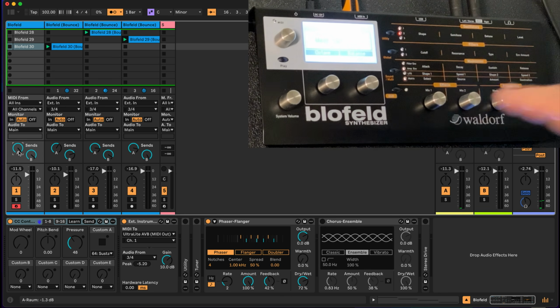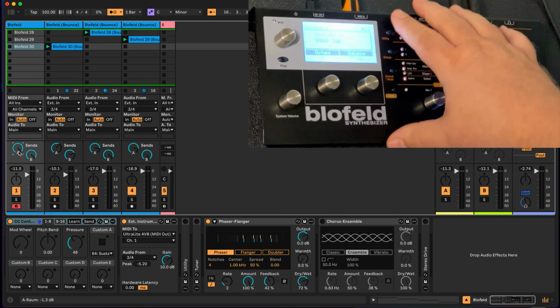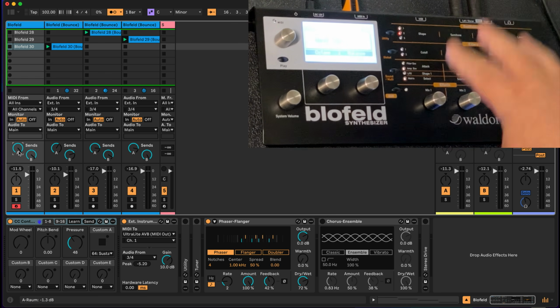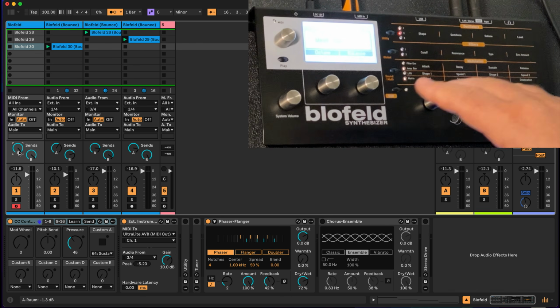So, Blofeld, okay. I'm not selling it. I like the way this synth sounds. It's going to stay in the collection. It's just that it's crippled by its panel.